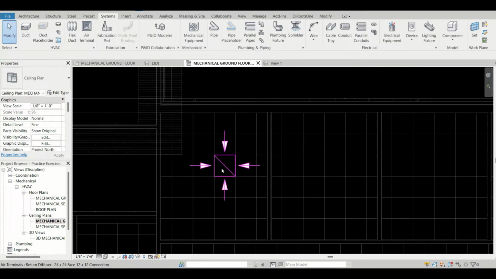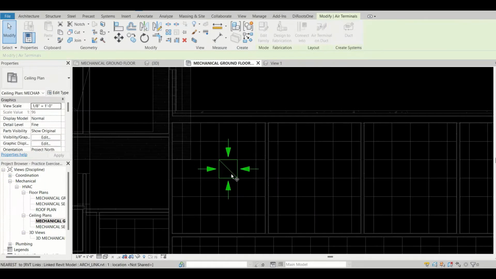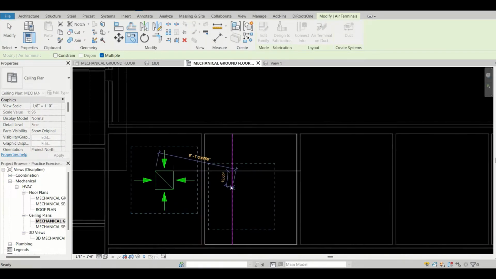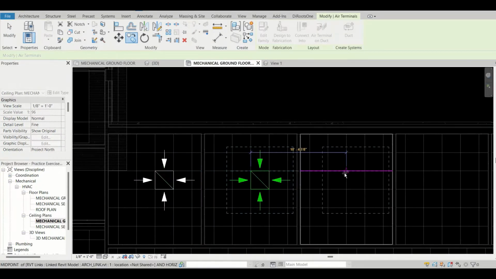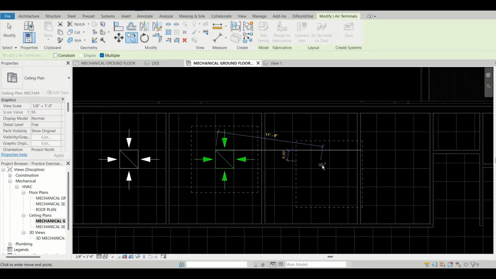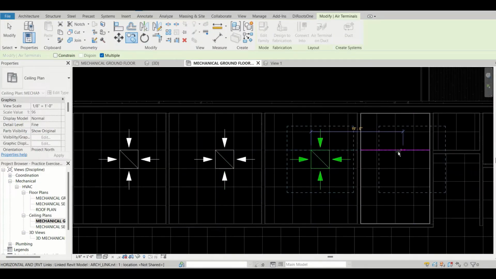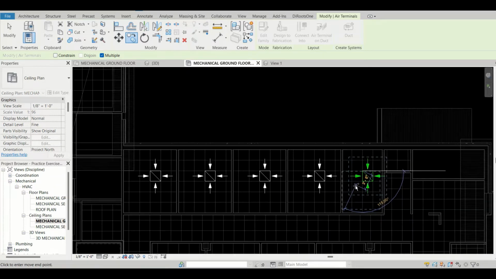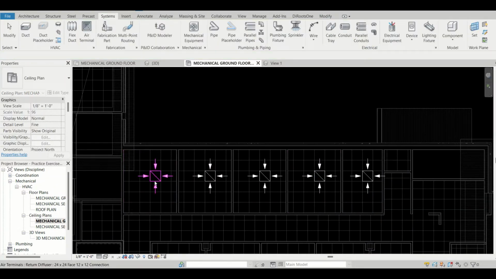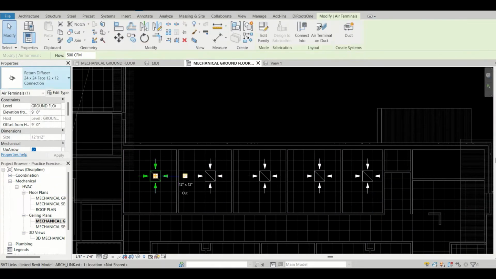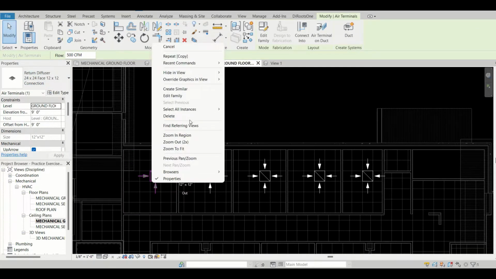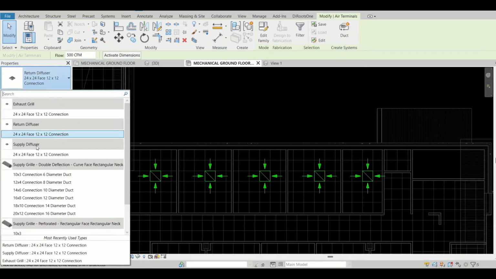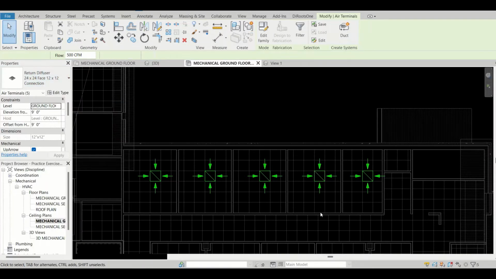Now I'll copy this one for each room, and these two as well. So what I have done is placed 5 air terminals. These are set to OK as written here, so I'll convert these to supply. Select all instances visible in view, and I'll set these ones to supply.